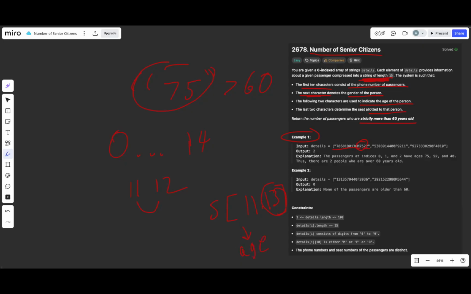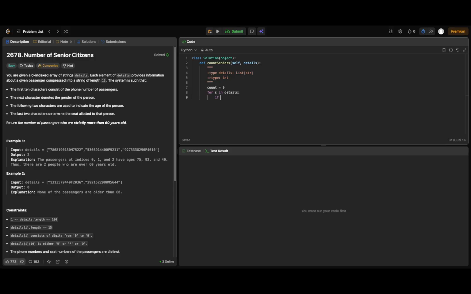So let's just go code this up because it's pretty easy. I'll explain it better there. So let's code this up.